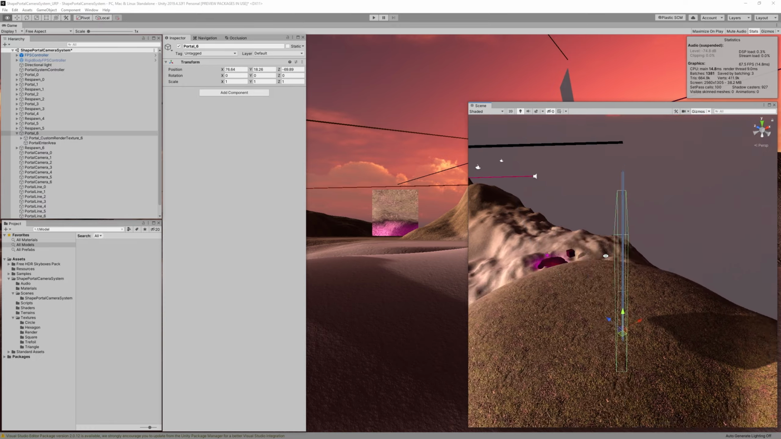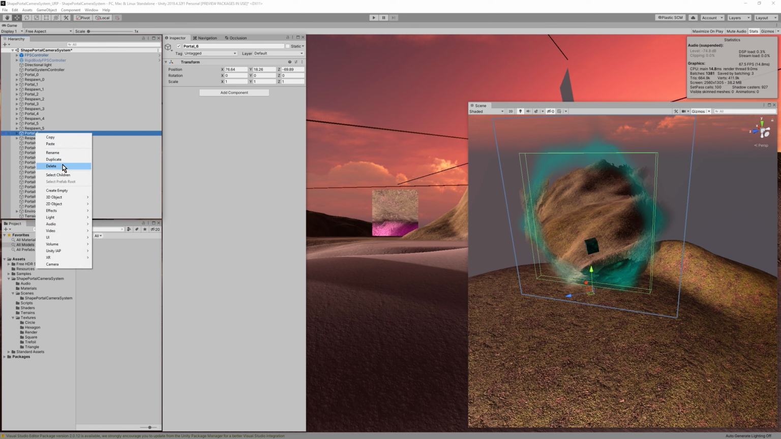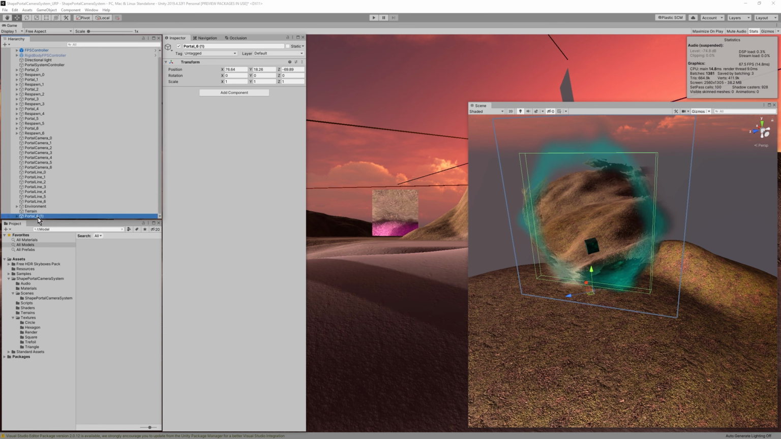Let's make duplicates of the portal, render textures, respawn points, cameras, cubes, pointing lines and place them on the scene where necessary.